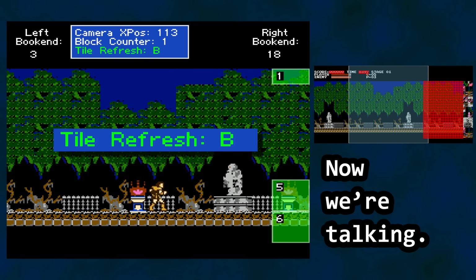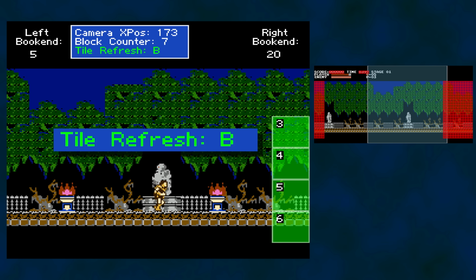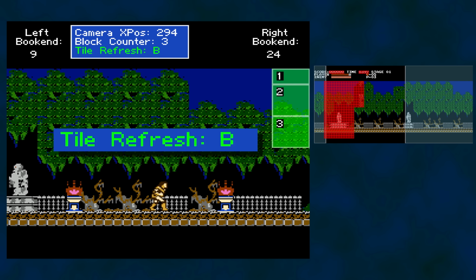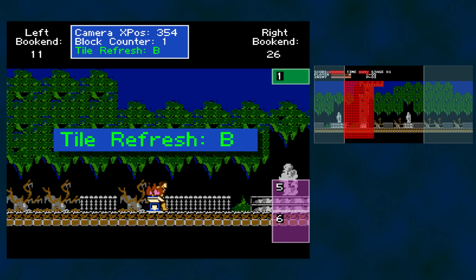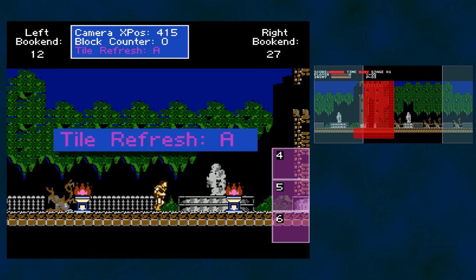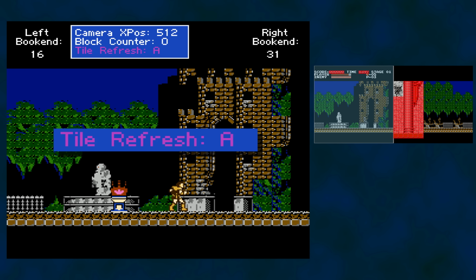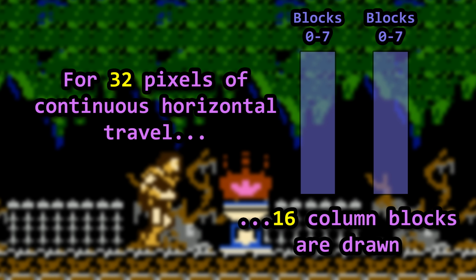I'll also match the color of the tile refresh value to the boxes we are drawing. Draw column A once, twice, draw column B once, twice, and so forth. Tile refresh alternates every 32 pixels. Clockwork, so long as I keep walking to the right. For 32 pixels of horizontal travel starting from 0, the block counter rolls from 0 to 7 twice, or 16 times total. The columns are drawn at half the rate of the horizontal travel, so long as you keep moving.